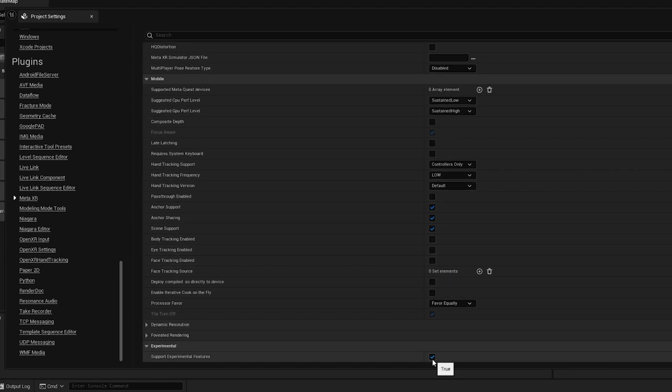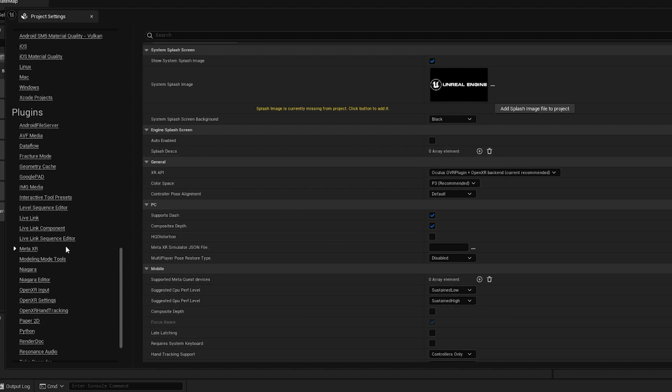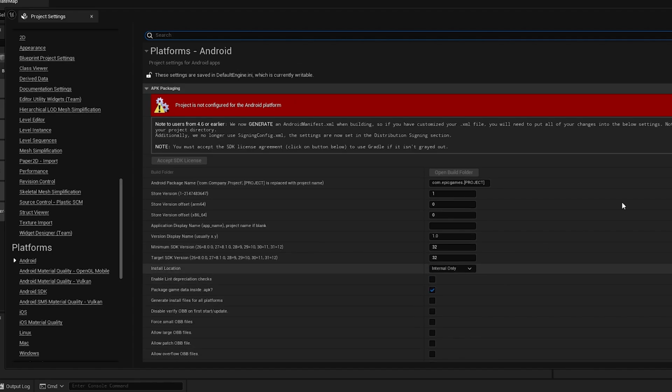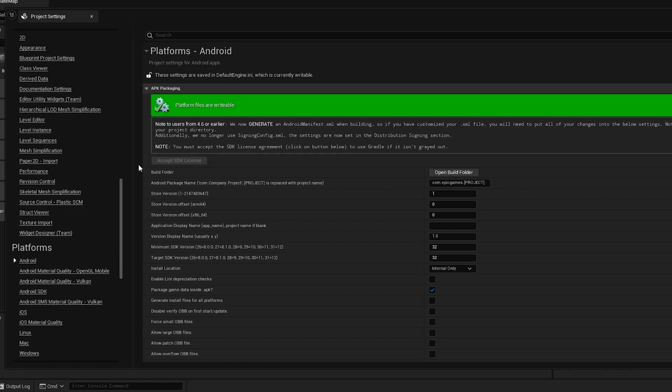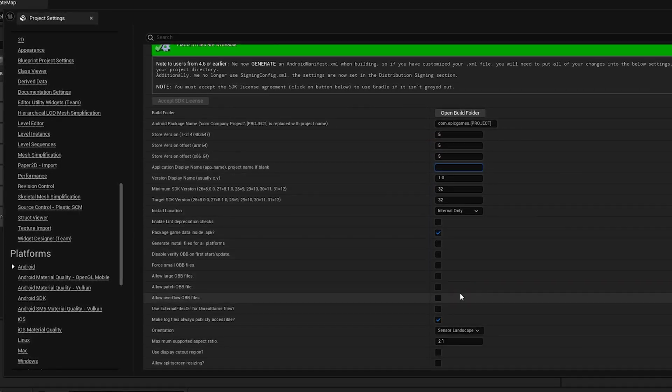If you want Meta XR feature, which is extended reality, you can turn on pass through, but I'll leave it off, and that's it for this. Next you'll need to go to platforms, Android, and click on configure. So I'll configure it now, and the store version should be 5 overall, so just keep 5.